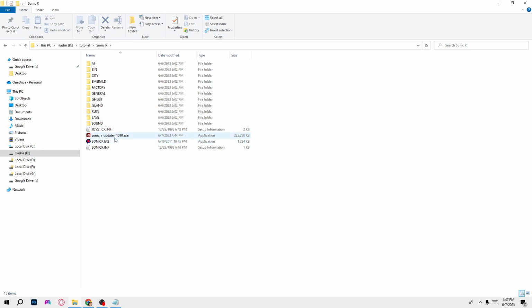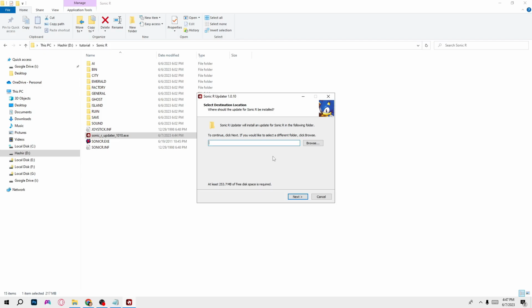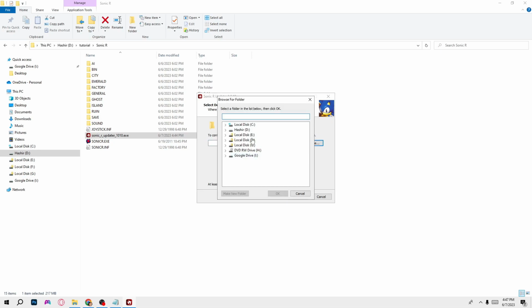If you have a copy of Sonic R you can easily use it. If you have the original Sonic R copy you can just use it. Now just run the R updater and click accept to the admin message. Now go to where your Sonic R is located. For mine it's right over here in the tutorial section. And yeah, just click OK.